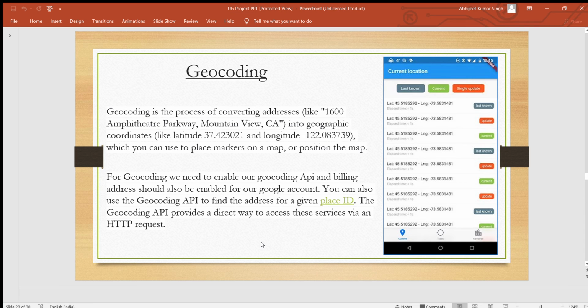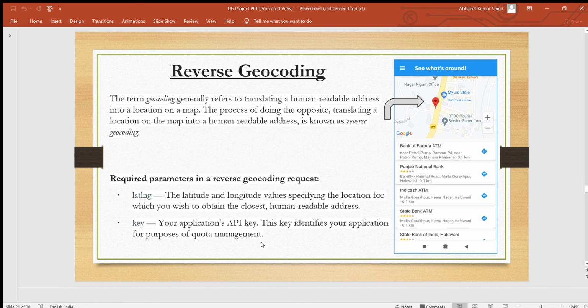The geocoding API provides a direct way to access these services via an HTTP request. So what is reverse geocoding? The term geocoding generally refers to translating a human readable address into a location on map. The process of doing the opposite, that is translating a location on the map into a human readable address, is known as reverse geocoding.